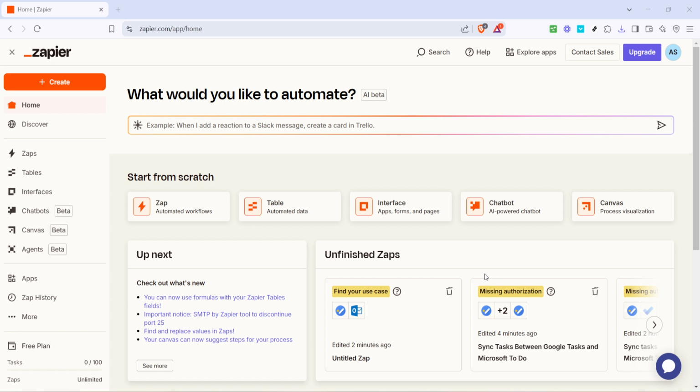First, you'll want to go to Zapier's homepage. If you're not already logged in, make sure to do so. Now, Zapier is an amazing platform that helps you automate repetitive tasks between apps without coding or relying on developers to build the integration. Once you're on the homepage, you'll see a big Create button.